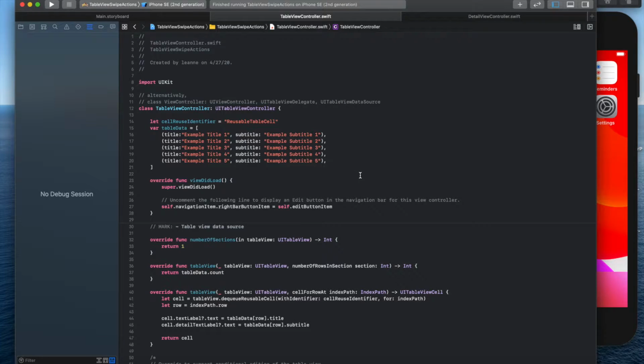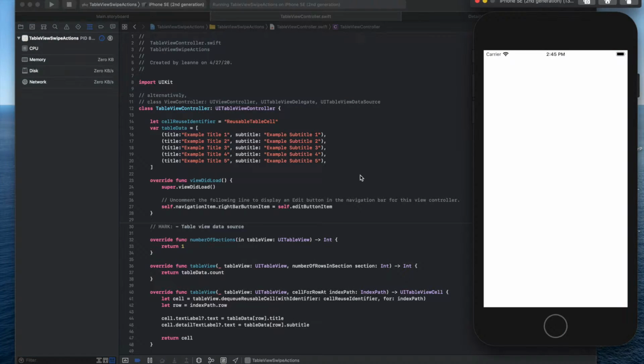Let's run it so you can see what it looks like. All right, there's our fake data, really creative there. Example title 1, example title 2, example title 3, and so on. First of all, we can swipe, but nothing happens on that swipe. We can swipe long or short, it doesn't matter. Nothing's going to happen on the swipe.